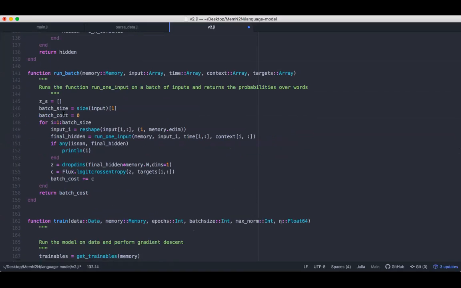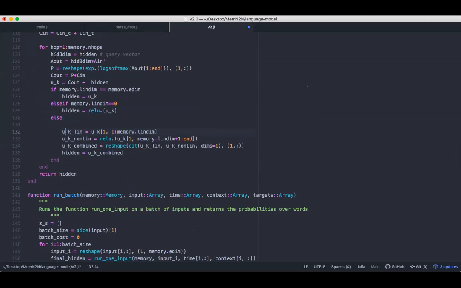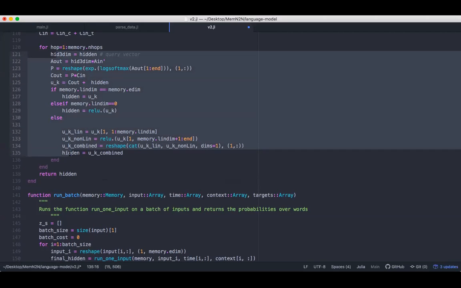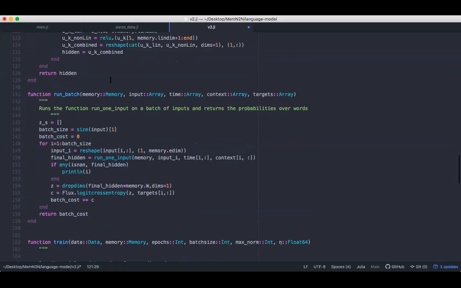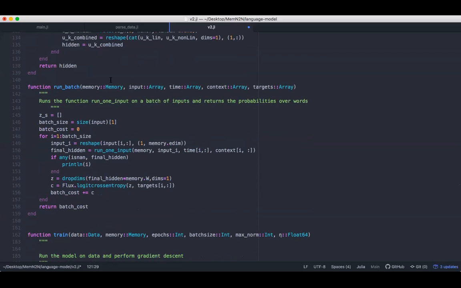The entire thing is run for a certain number of hops over the network. I actually use 3 hops over the network. You need more than one to get a really good representation. And so that's how one input is processed.